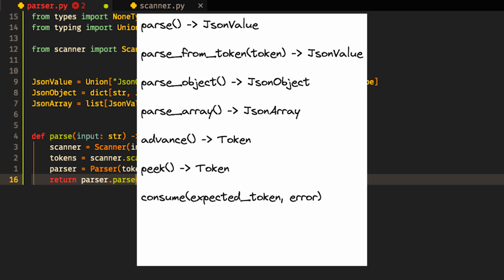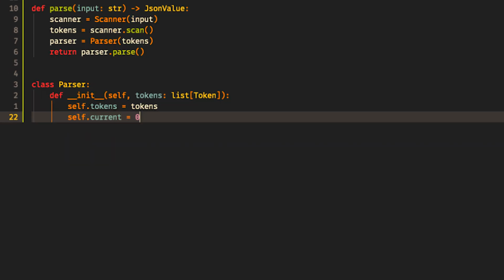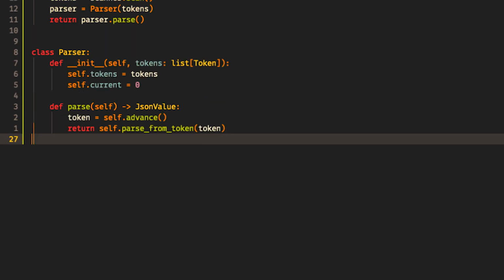Just as in scanner, we'll have advance and peek methods, and instead of returning a character, they will return a token. This time, we'll add a consume helper method, which allows us to assert that the current token is an expected token, allowing us to enforce the grammar of JSON. We'll initialize the parser class with a list of tokens and the current token index.